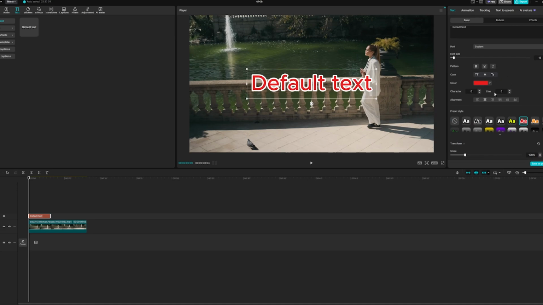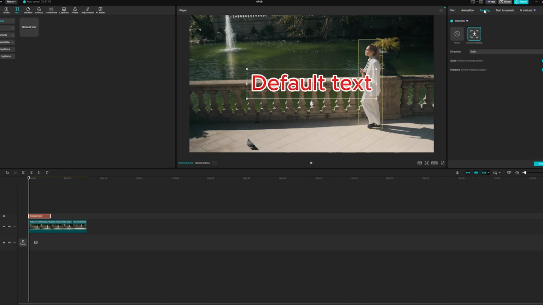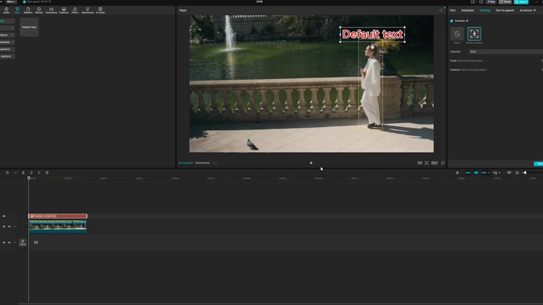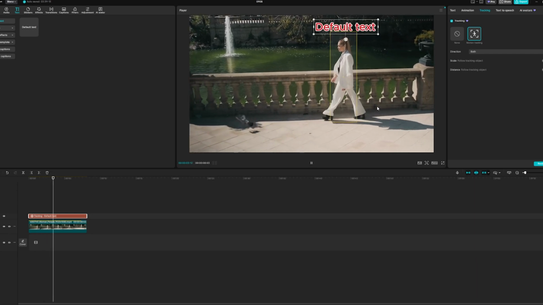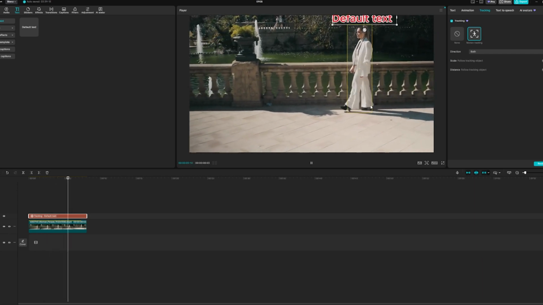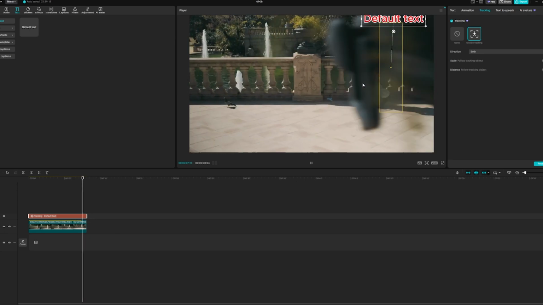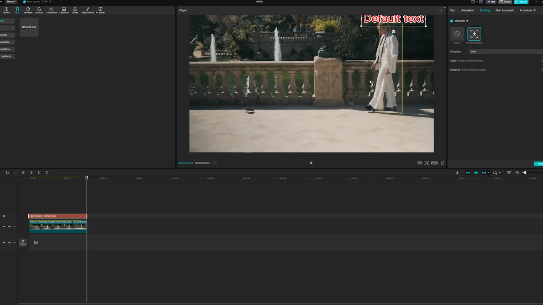Disable scale and distance for smoother results, otherwise the text might jitter or grow unnaturally. Once tracking is complete, your text sticks to the moving subject as if it's glued there. This is a great way to label objects, add names to characters, or highlight products in a scene.